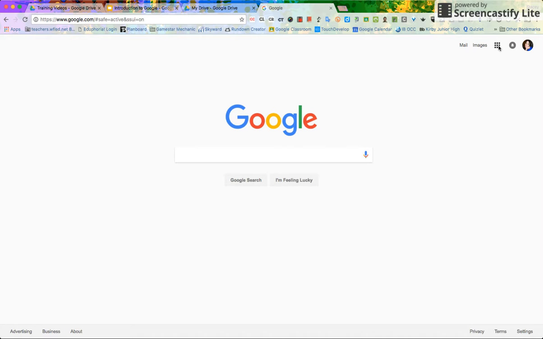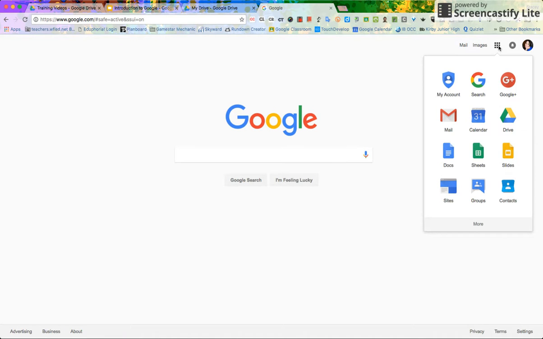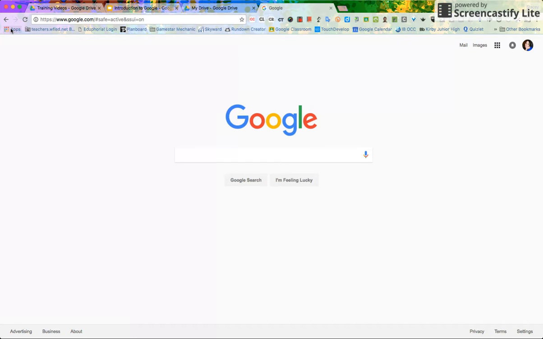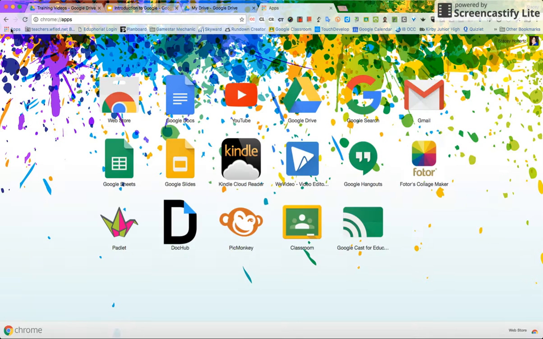Remember that this grid right here, any page that you're in Google, it should be there. If you're in Google Chrome, it's also up here. It says apps. You can click there too, and it will get you there just as easy. And Classroom's actually on this one. So there's several ways to get to the things that you need in Google.